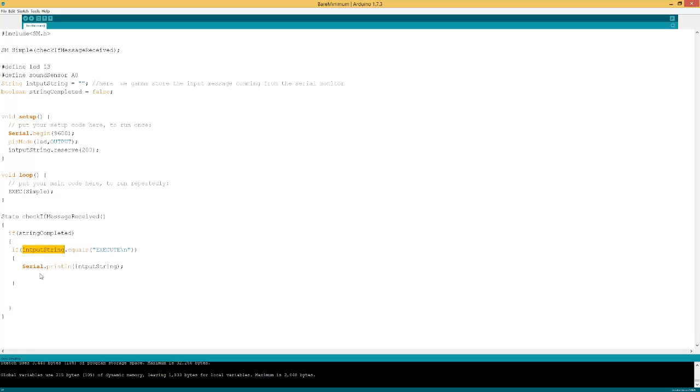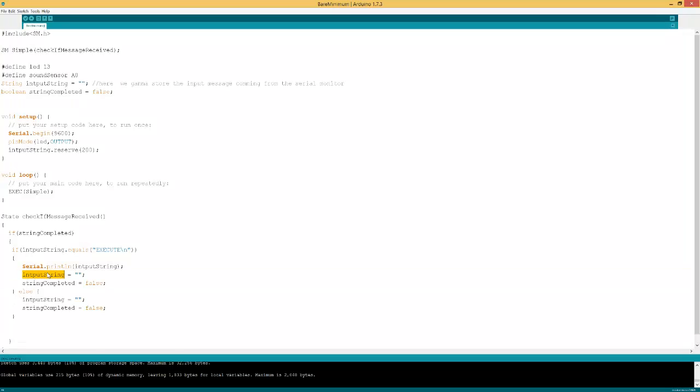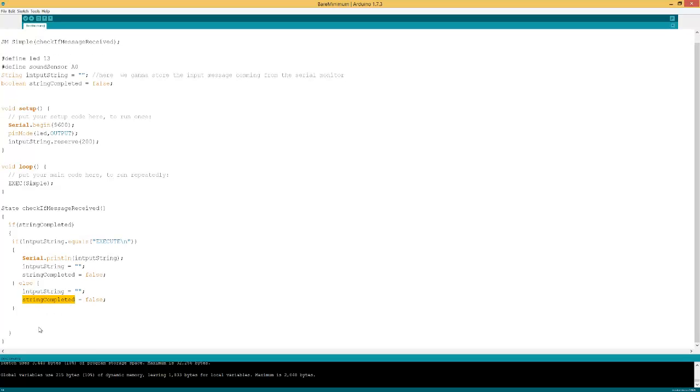After that, make sure that the input string is empty again, and make sure that stringCompleted is ready to receive a new message by making it false. After that, if we receive something that's not the message we're expecting, we're just going to make the input string empty, and we're going to make sure that the state is ready to receive a new message whether or not that message is ready. Okay, so that now sounds like a good plan. Let's continue with the implementation.